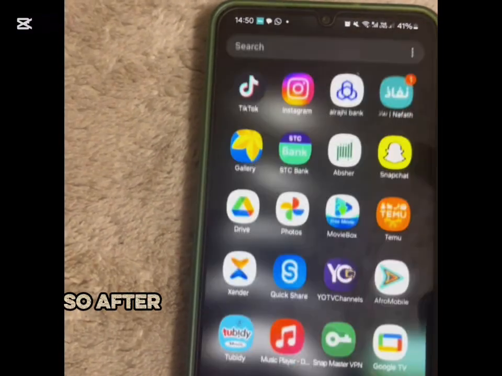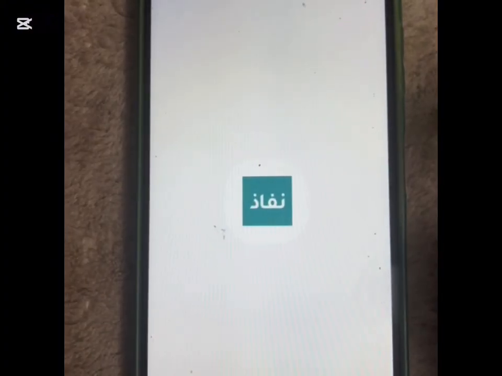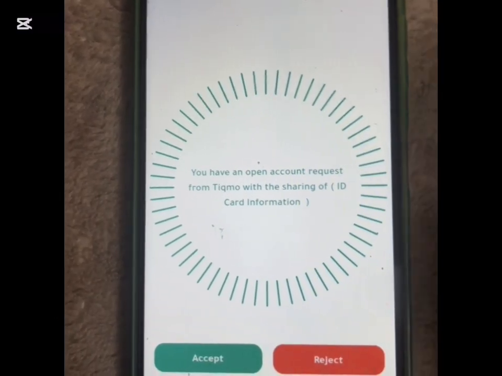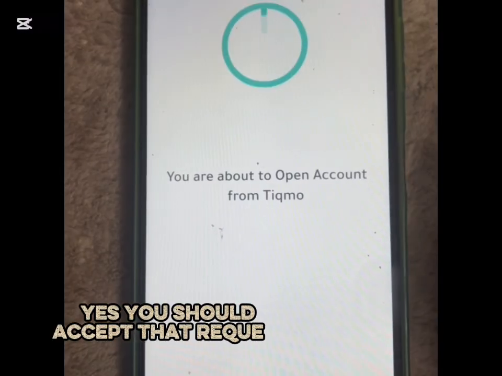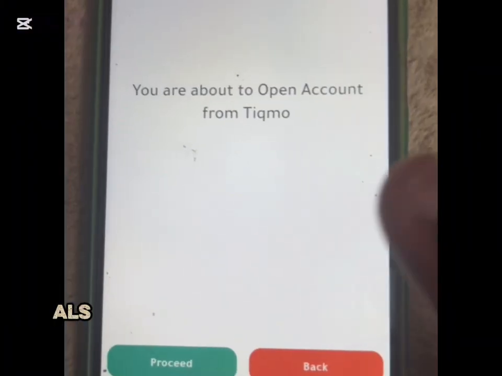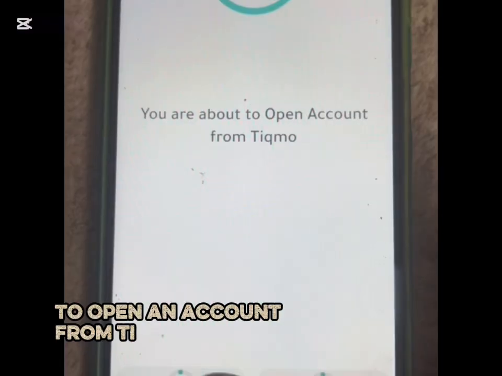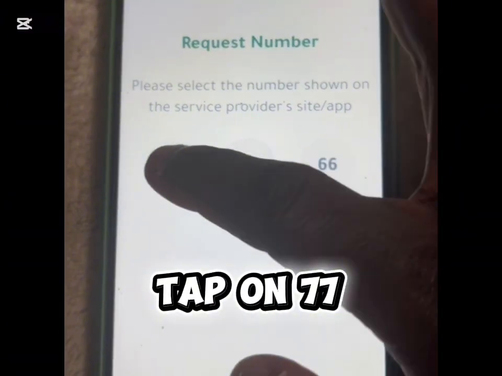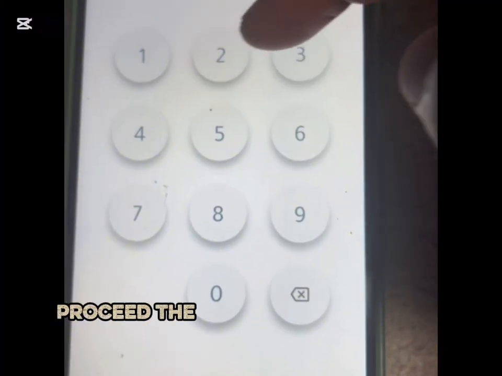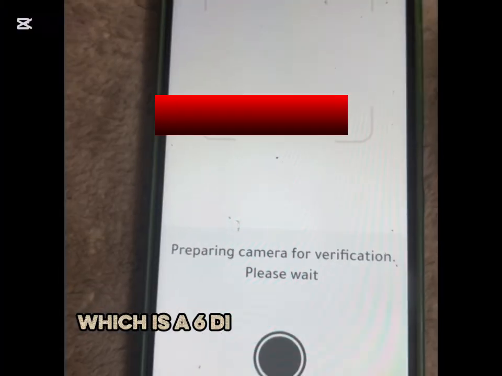After receiving that, go and check your NAFATH app. You're going to find a request. You should accept that request. Accept it, then proceed, and they tell you that it's to open an account with Tiqmo. Proceed. Then the number that has been displayed is 77. Proceed. Then enter your personal PIN, which is 6 digits.